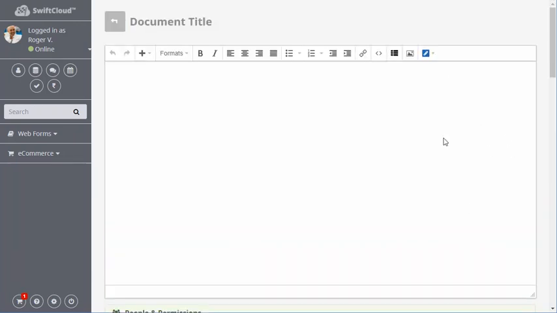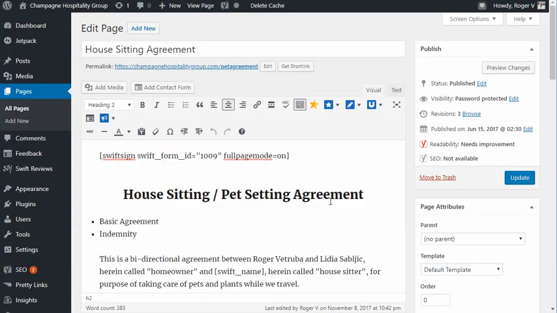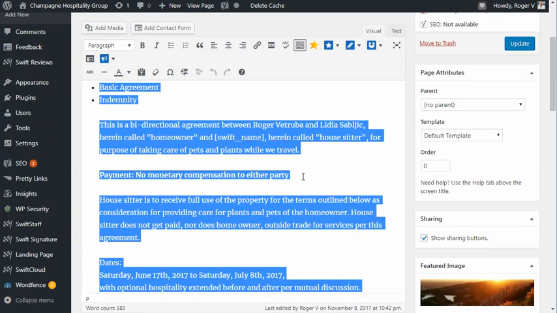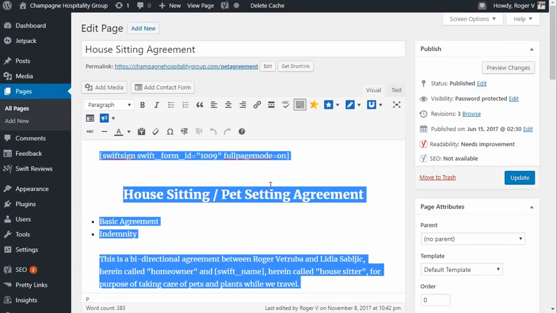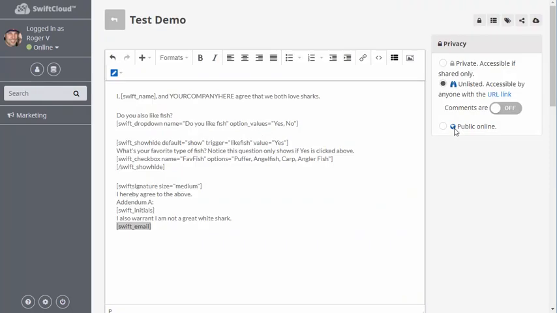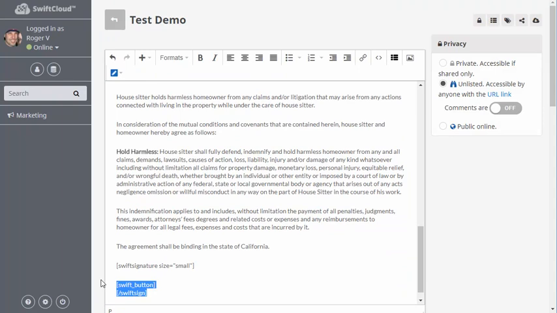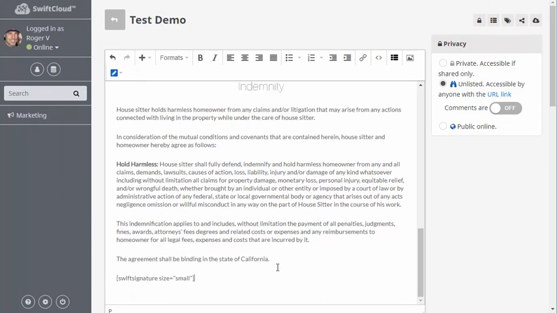Now let's very quickly cover migration from WordPress. What you could do is just copy this entire document. So I'm going to go here, hit Control A, hit Control C, and I will go over here into the control panel, and I'm just going to replace all of this, and then I will strip out the Swift button and the Swift sign. If you have them in there, it's not going to break anything.